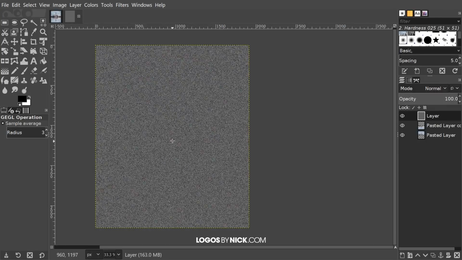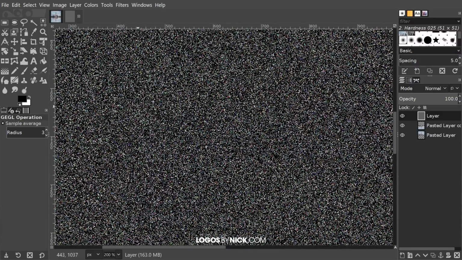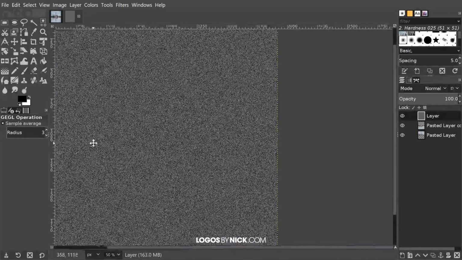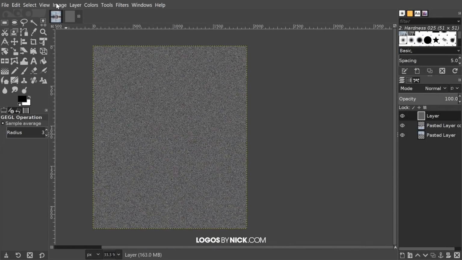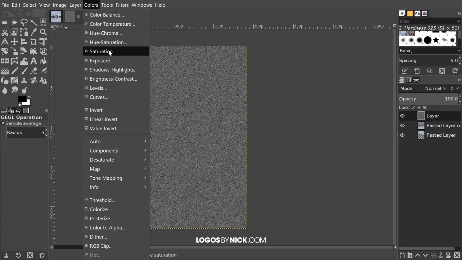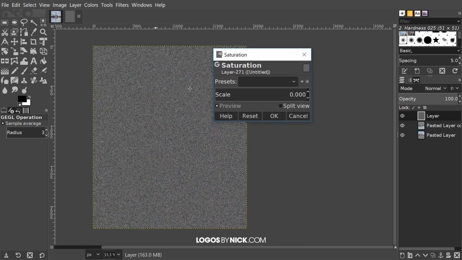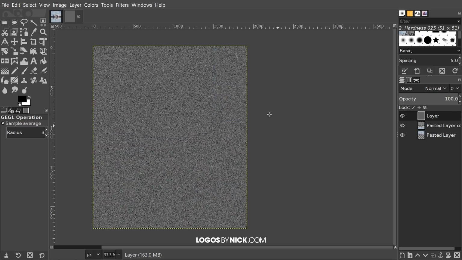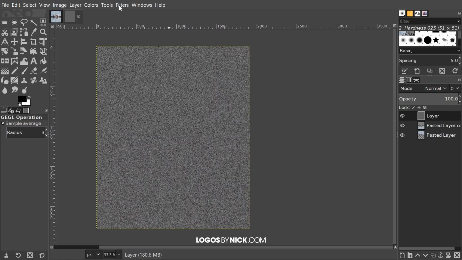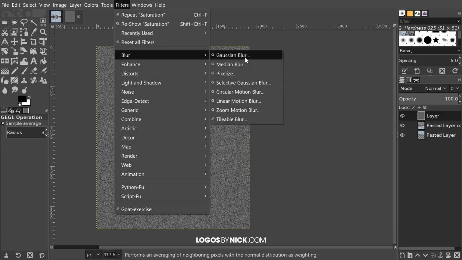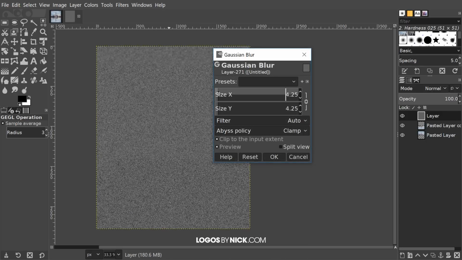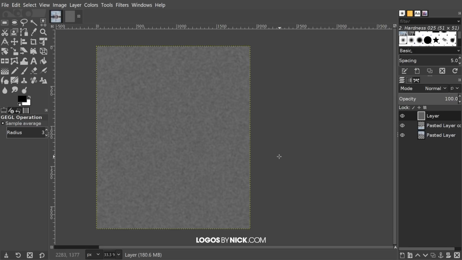You probably can't see it from where you're watching the video, but if you look closely, you can see there's some colors in there. I want to get rid of those colors. So to do that, I'm going to go to colors, saturation, and then just bring that all the way down to 0 and click OK. And now I want to give this a blur. I'm going to go to filters, blur, Gaussian blur, and I'm going to blur this by maybe 6, somewhere thereabouts is pretty good. Go ahead and click OK. And now we have that blurred.